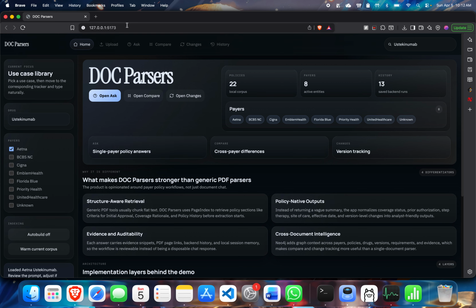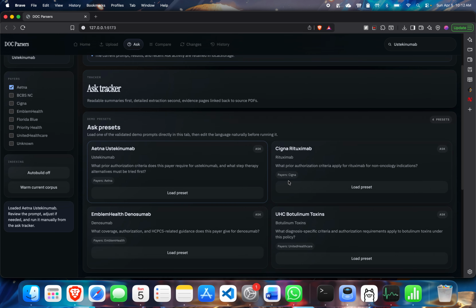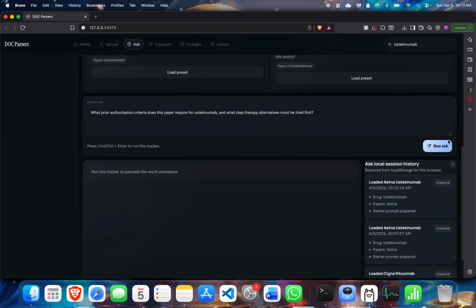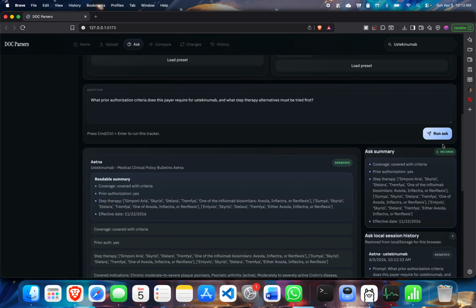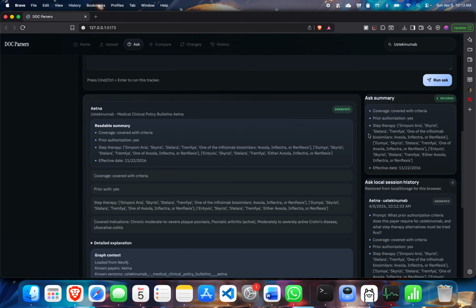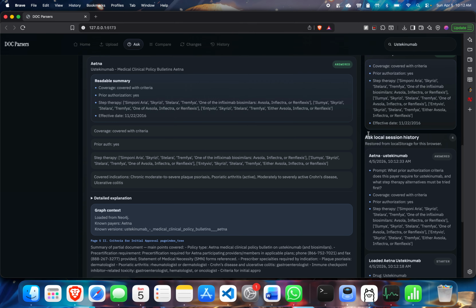I'll show you the demo now. I'll go to ask and I'll set a preset of Aetna with ustekinumab, which is a biological medicine to treat chronic immune-mediated inflammatory disease. So I come here and I run ask. This gives me a readable bullet summary, a detailed explanation, evidence snippets, and a link back to the exact page.